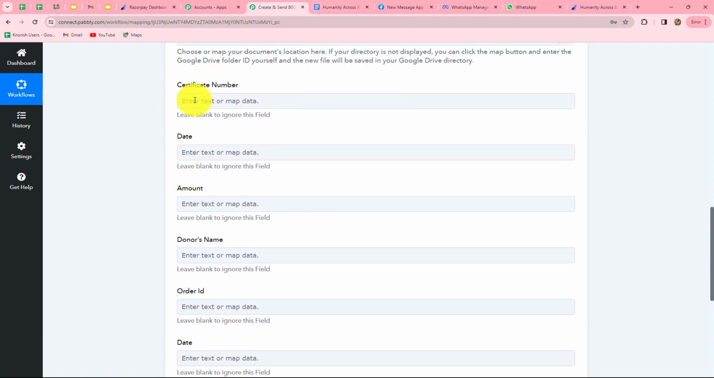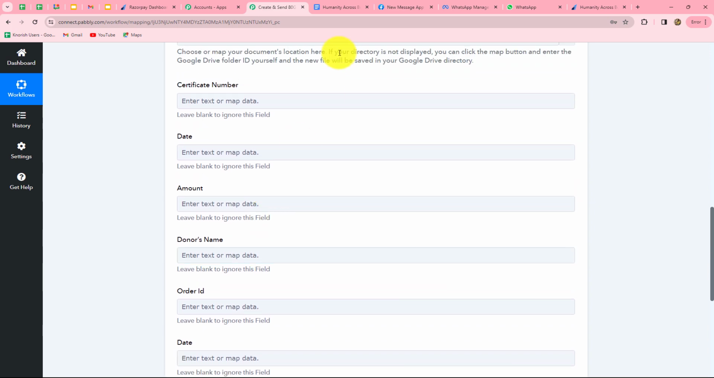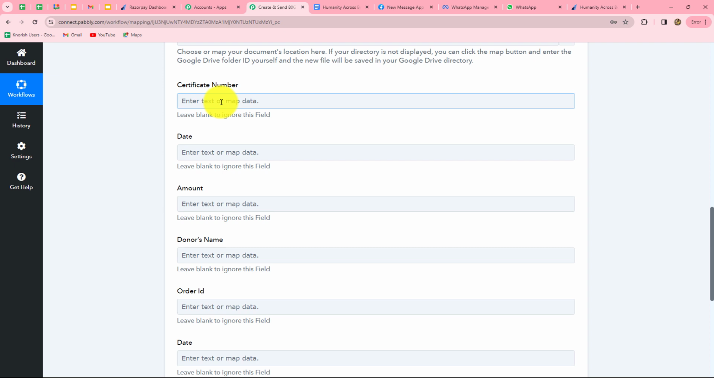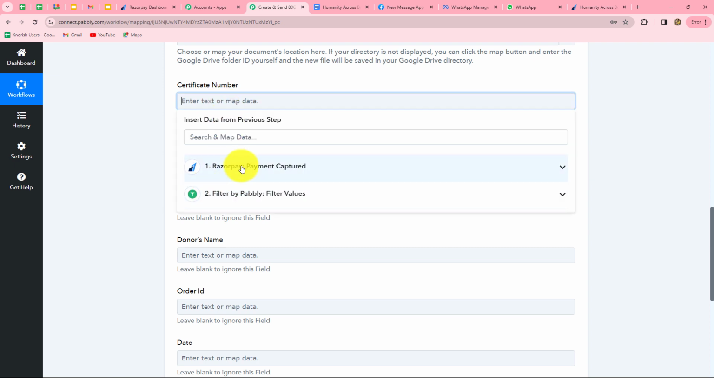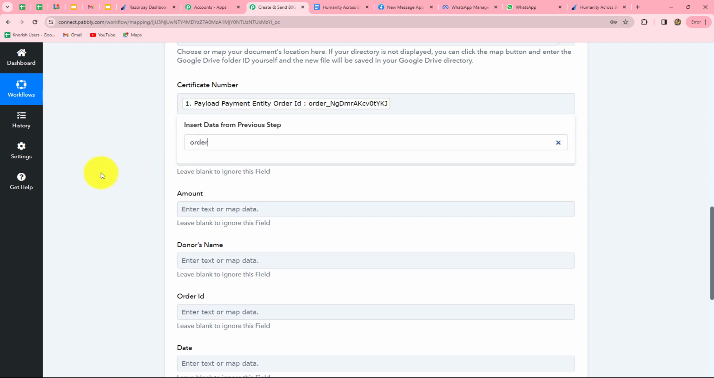Okay, now we have to select the certificate number, date, amount, and all the details which we want in the document to be changed. So this will be the certificate number. Here we have to enter a certificate number which is unique for each and every donor. So I am going to enter order ID over here as the certificate number which we have received from Razorpay response. Okay, this is order ID. I'm going to map it and done.